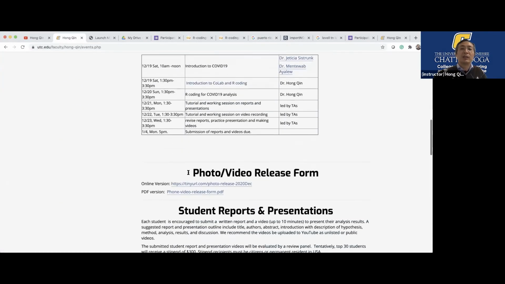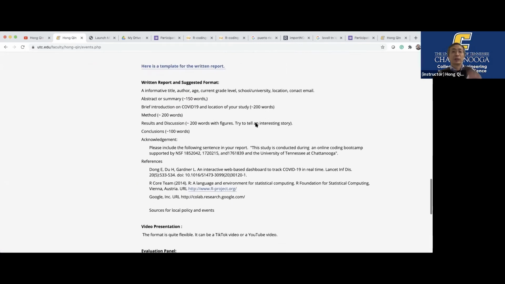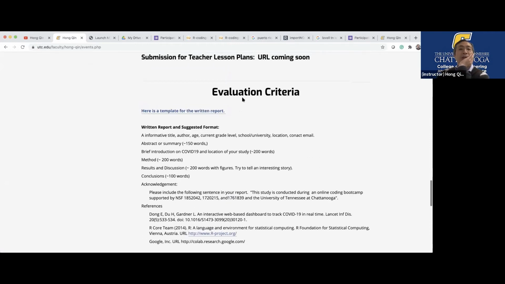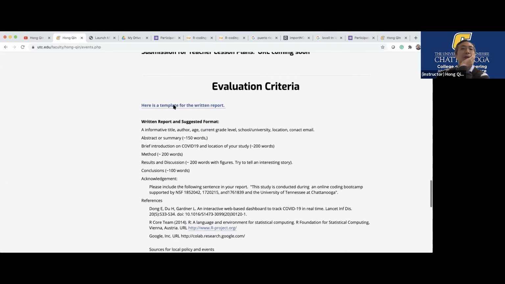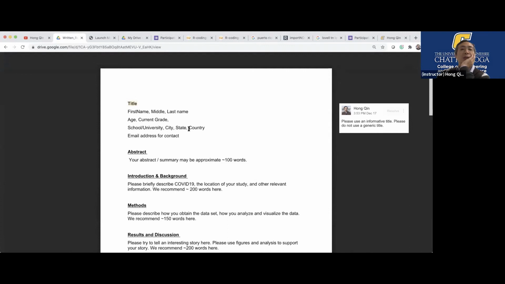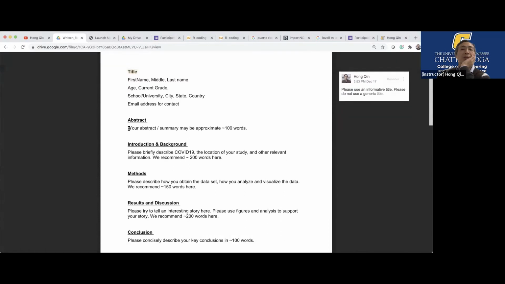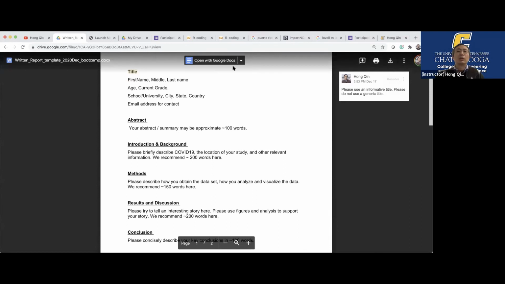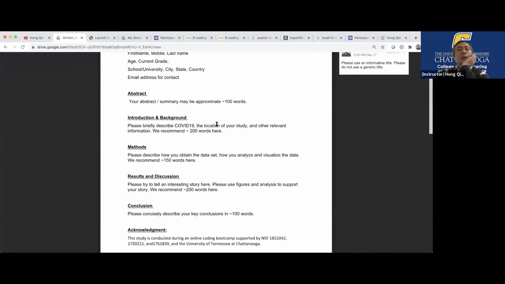So officially, we actually provide the reporting. You need to submit a written report for that $300 stipend. Here are the evaluation criteria for the written report, and here's the template for the written report. Let's hope that the link works. Okay, very good. So you need to have a title, a first name, middle name, last name, your age, current grade, and which school you are from, city, state, country, an email for contact, and then you need to write an abstract, about 100 words, telling the overall story.